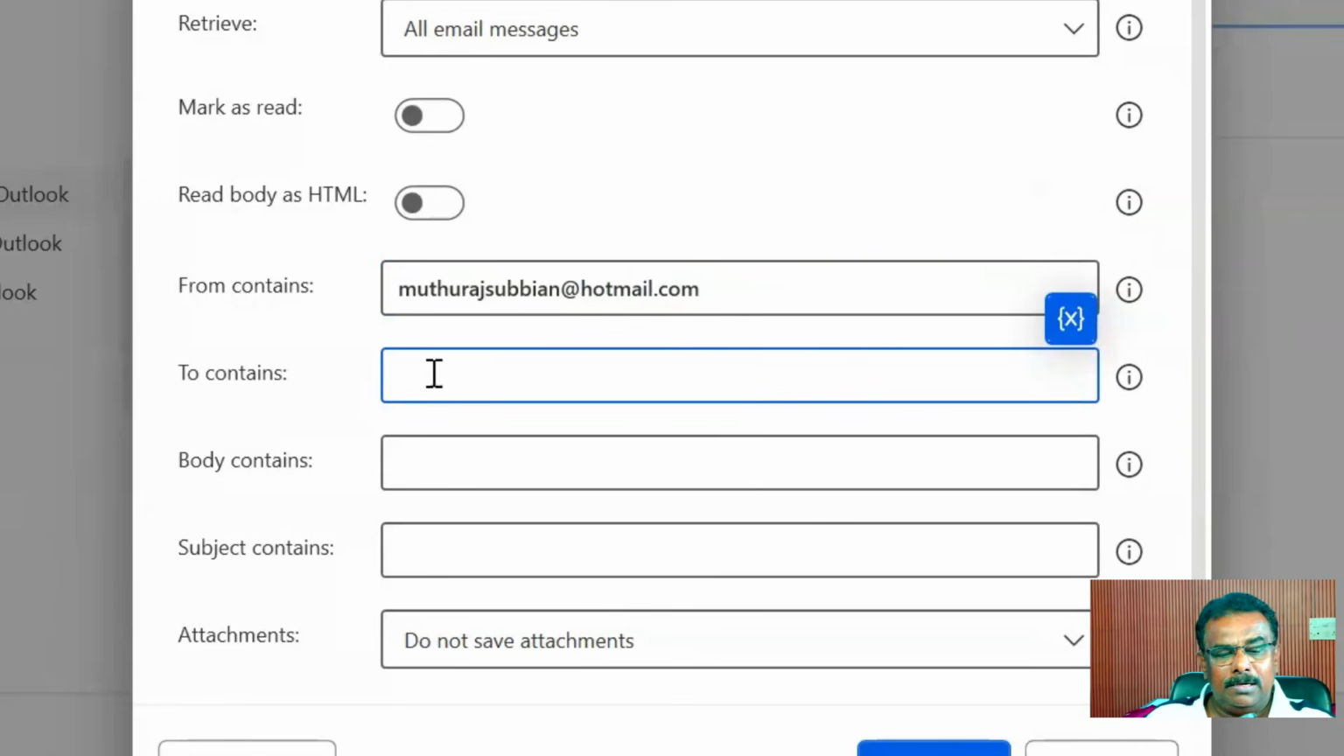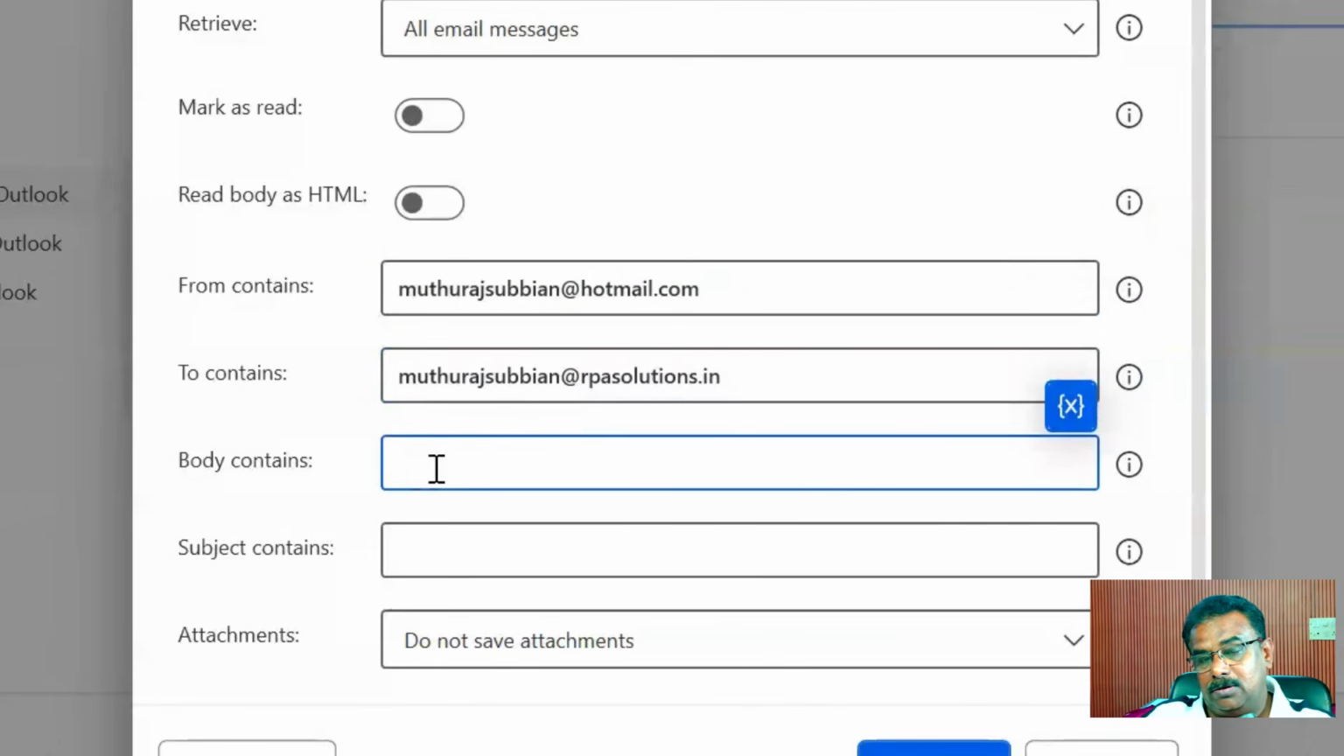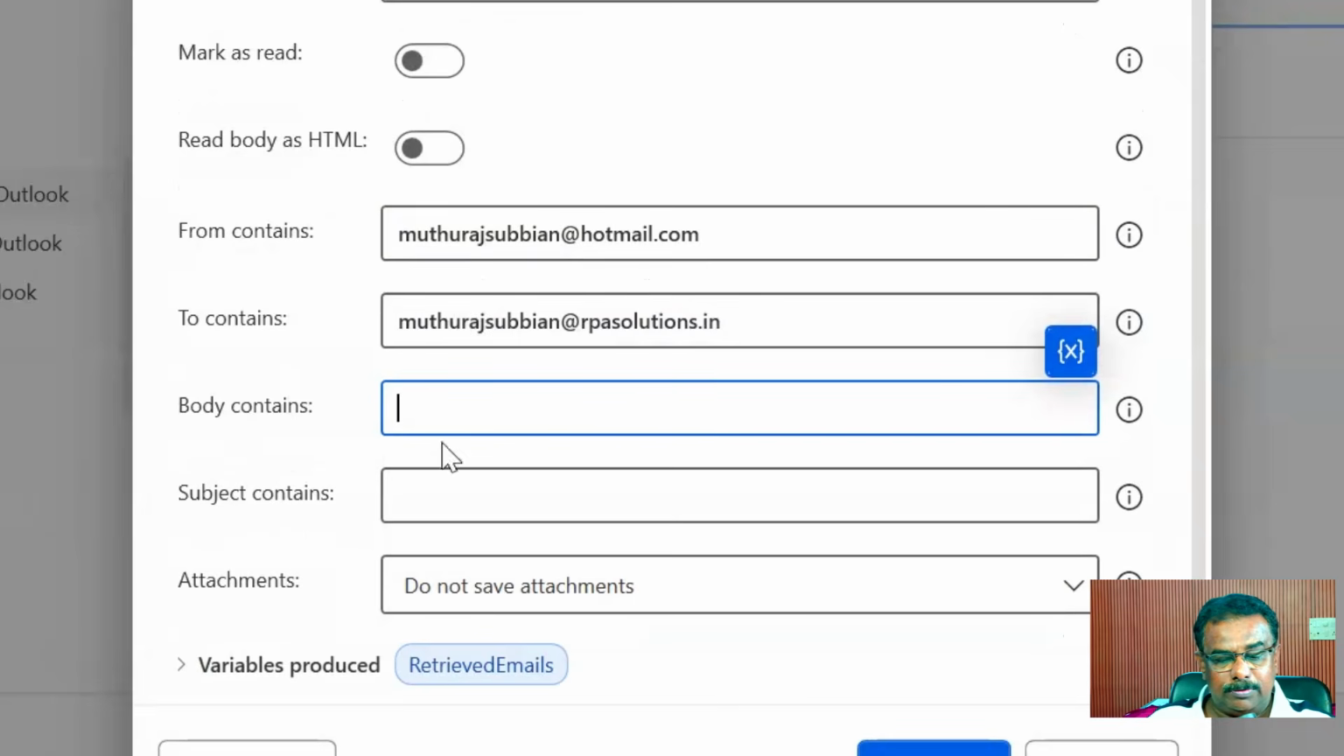And then two, whether I want to process only those emails which are coming to me or it is sent to somebody and I kept in CC. I want to read only those emails which are coming directly to me. And do you want to filter based on the body text or not? We don't have anything in the body, so I'm going to leave it.